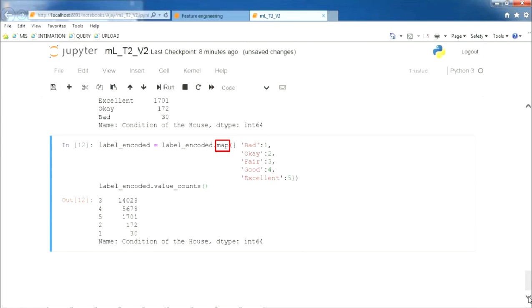For this, we use the map function and we pass the encodings that we want to have as a dictionary. If we again use the .value_counts function, we can clearly see that all the categories in string format have been converted into numerical format. Note the encodings are in the same manner we defined using the dictionary. So that's all about label encoding.